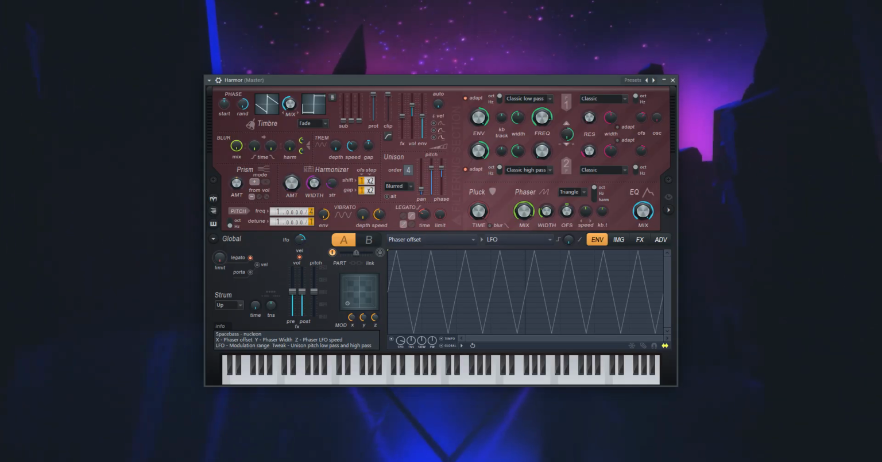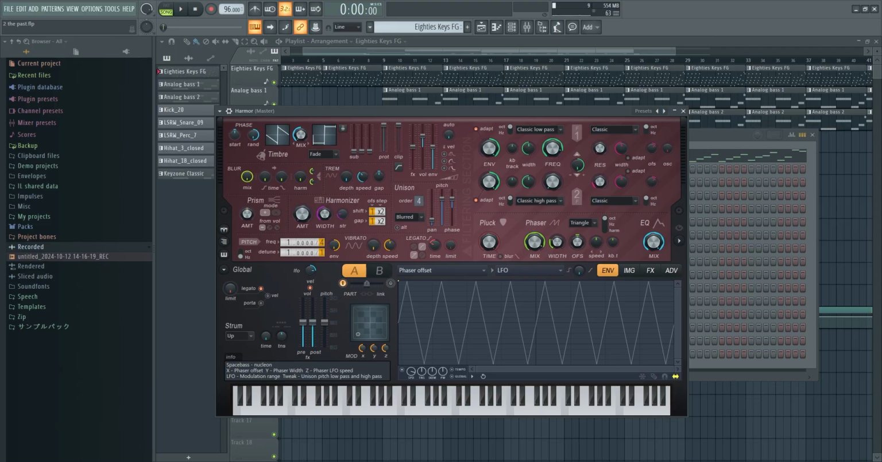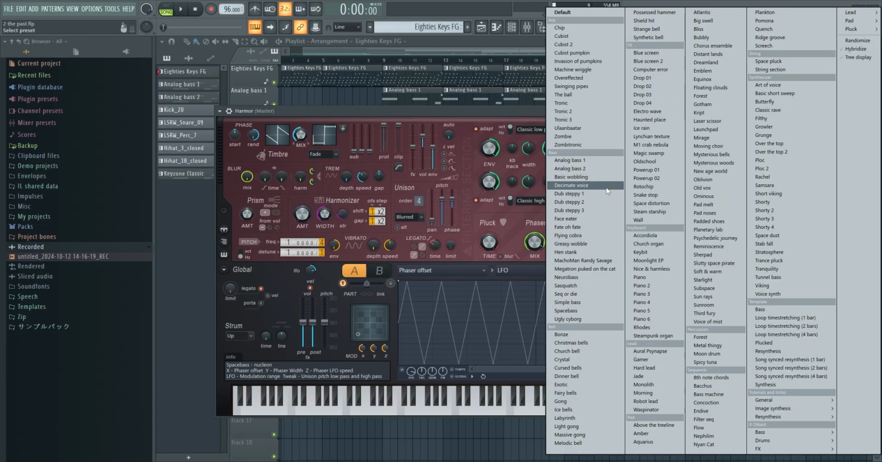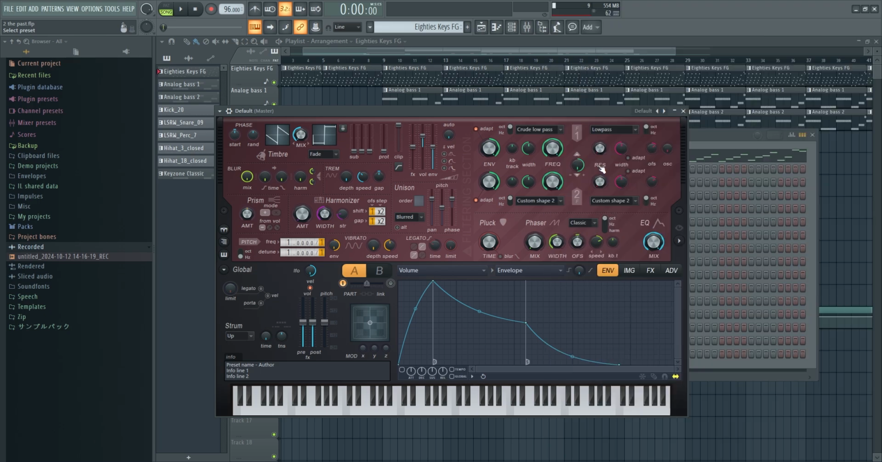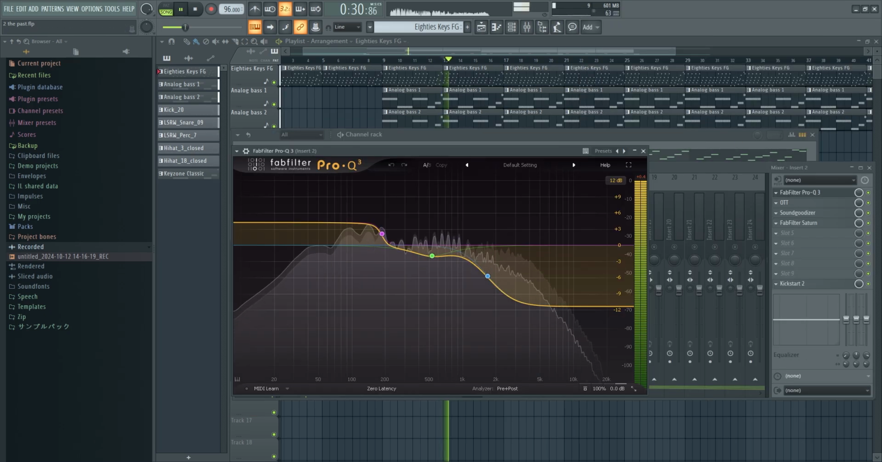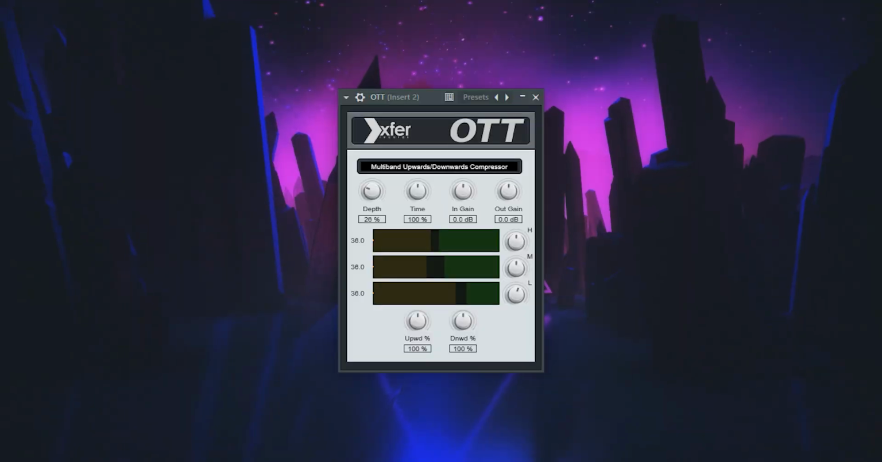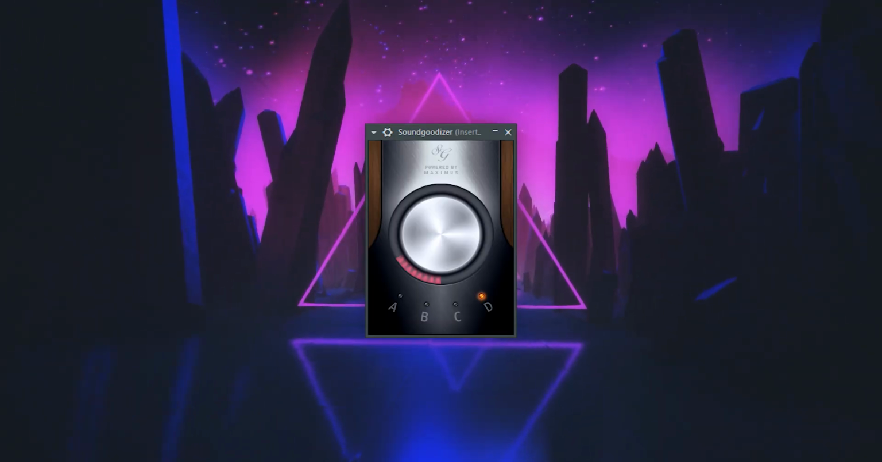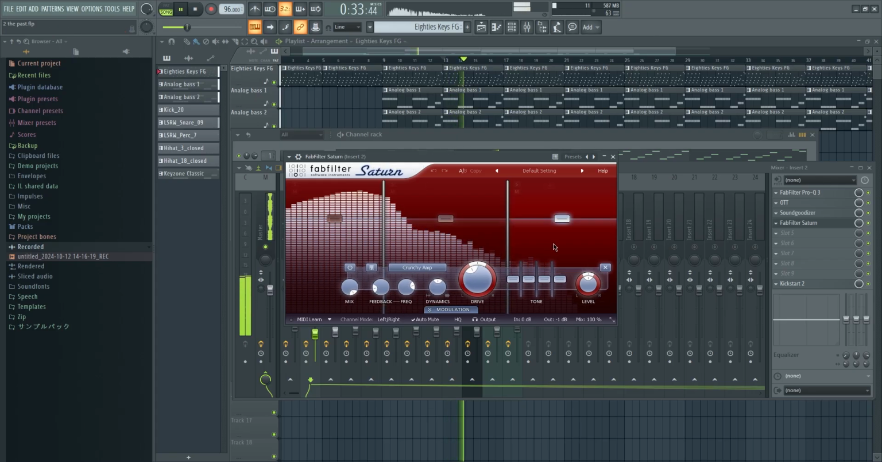Then we need to make the bass. I used Harmor, which is also a built-in plugin, and used two synths with presets Analog Bass 1 and Analog Bass 2 respectively. On Analog Bass 1, I brought up the lower frequencies and lowered the higher ones. Added OTT, Sound Goodizer, and FabFilter Saturn for some saturation.